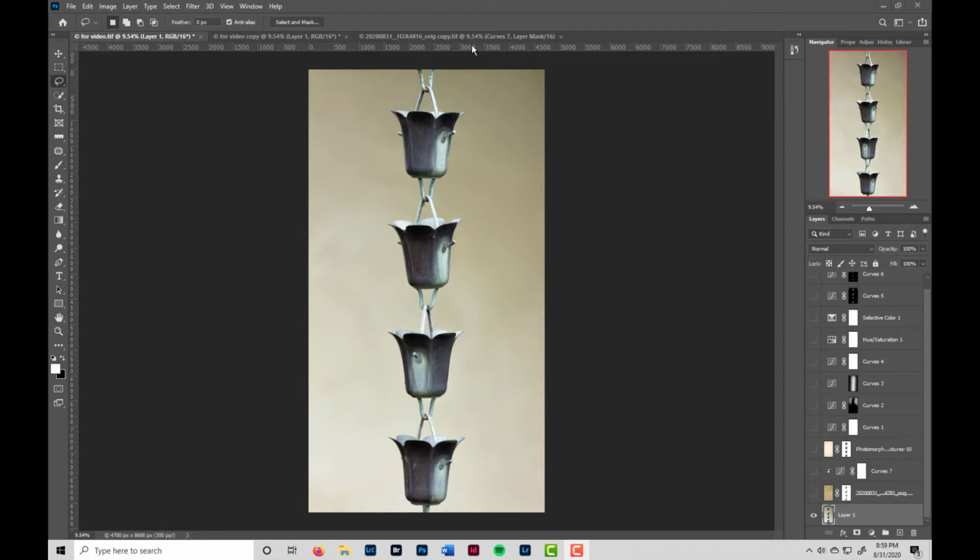Now, the rain chain was in front of a pretty bland off-white stucco wall, and so I knew that it was going to be, as it stood, a bland-looking photograph, although I really liked the subject. And so I knew that once I had processed it, I was going to need to do something to make it more interesting, really. And I suspected that that something was going to be to add a texture.